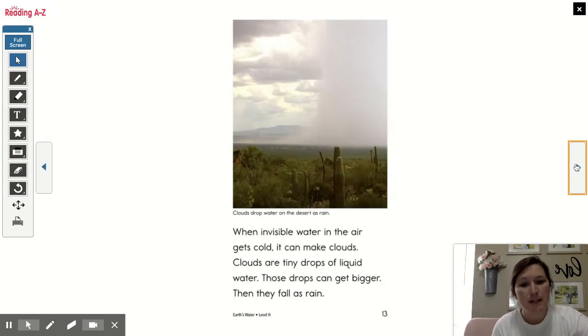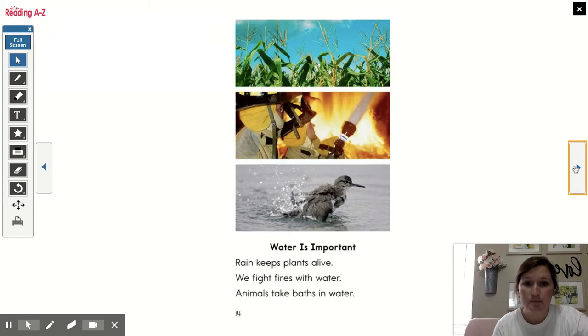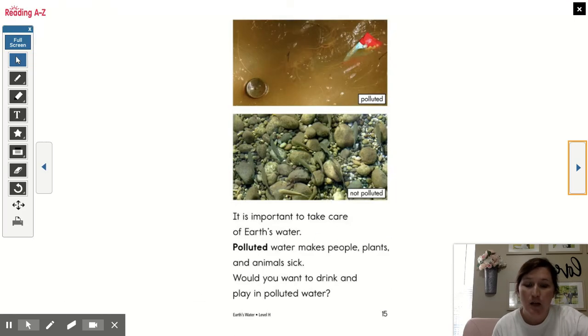When invisible water in the air gets cold, it can make clouds. Clouds are tiny drops of liquid water. These drops can get bigger, then they fall as rain. Water is important. So here it's going to tell us all about how we use water, why it's important. Rain keeps plants alive. We fight fires with water. Animals take baths in water. It's important to take care of the earth's water. Polluted water, or this up here, this very dirty water, makes people, plants, and animals sick. Would you want to drink and play in that polluted water up there? I wouldn't.